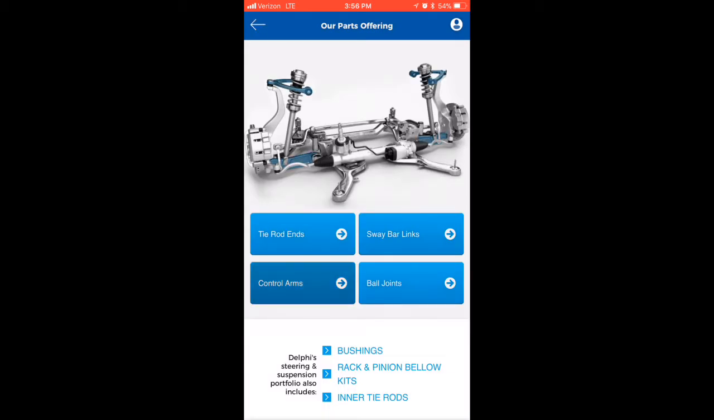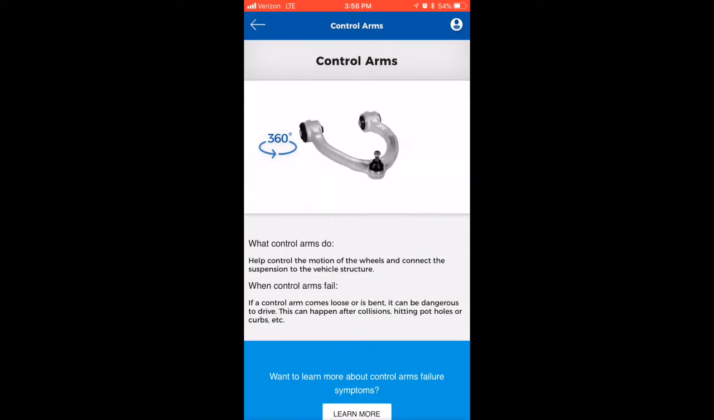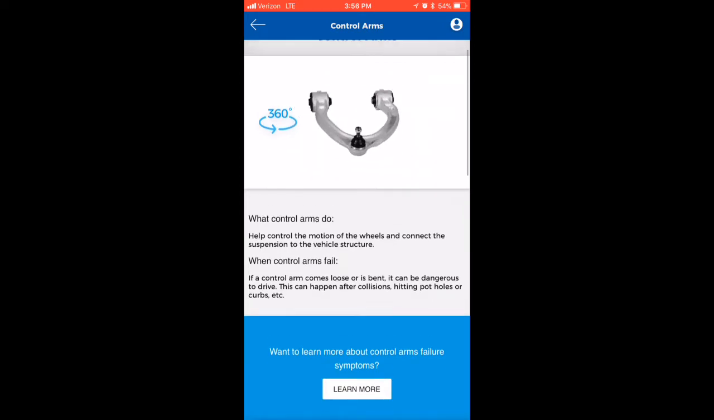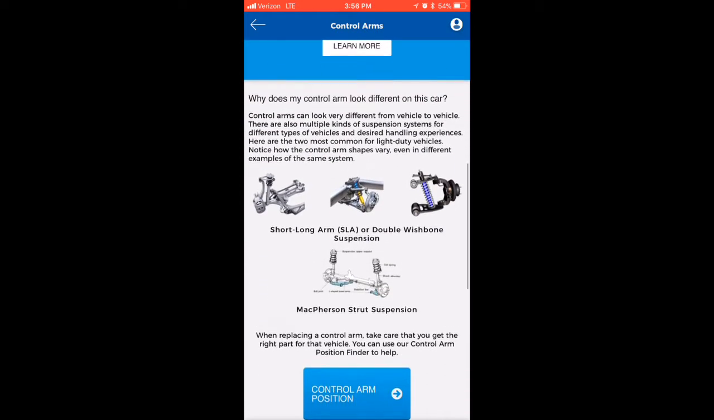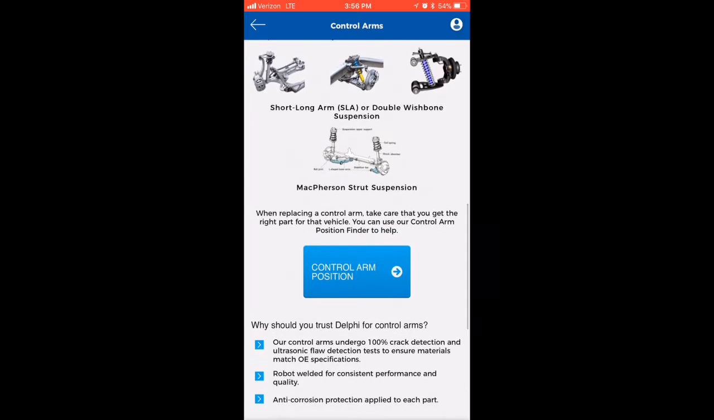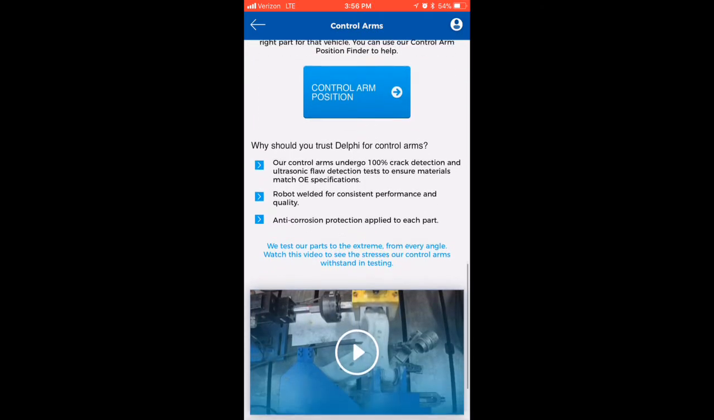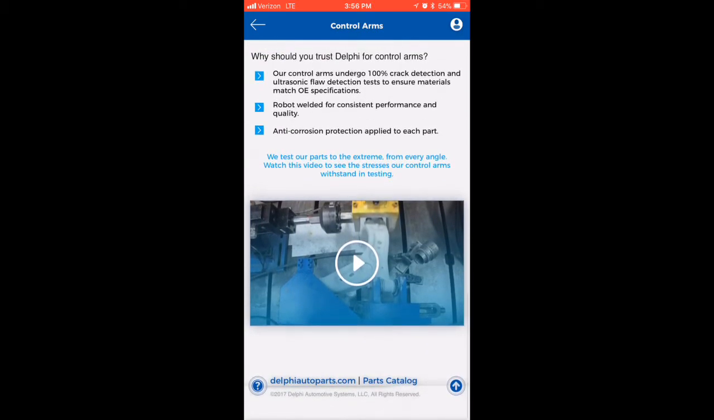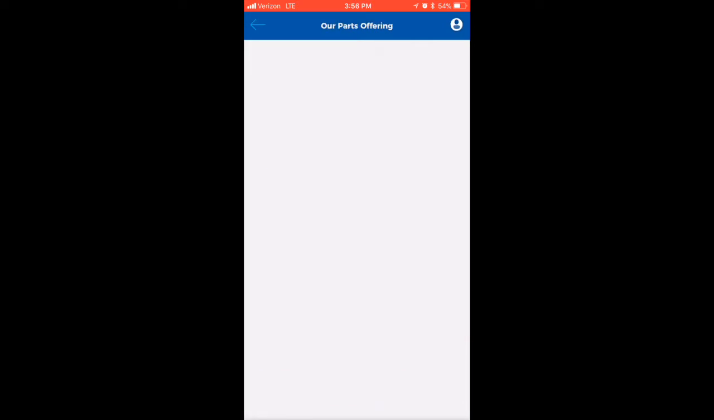And you can see as you hit each part that it lights up blue to show where they are on the vehicle. So now we're going into control arms. I see a 360 view here when you just tap 360. And then this goes into what they do, how they fail, talks about the different kinds of suspension systems and why your control arm will look different based on your application, and more testing videos, more features and benefits.